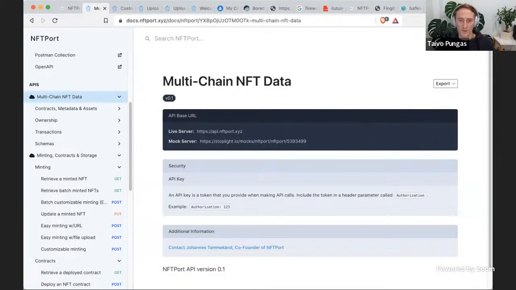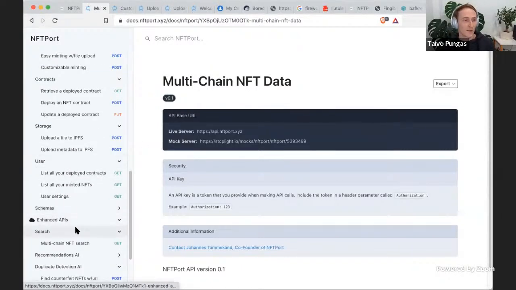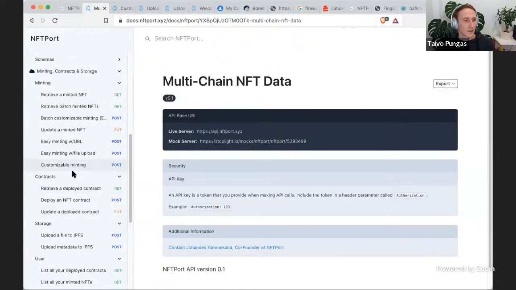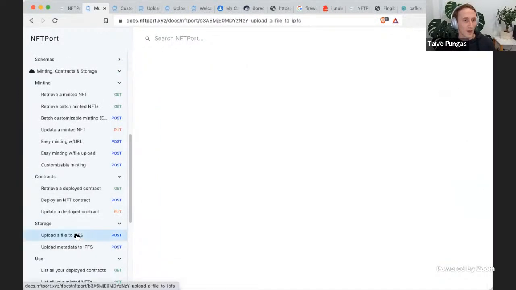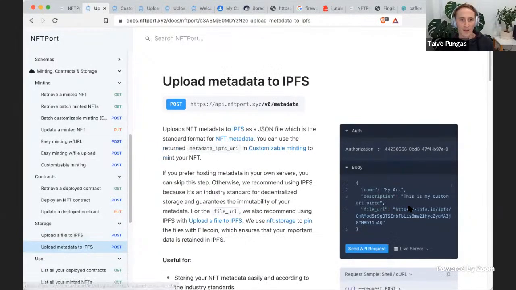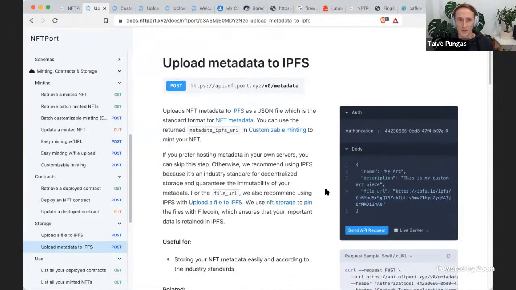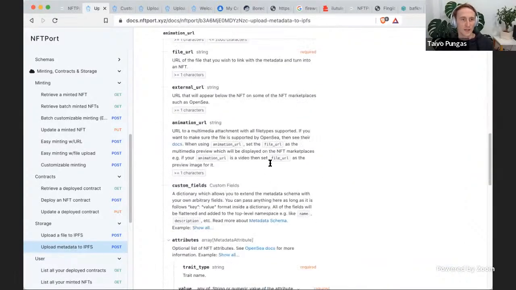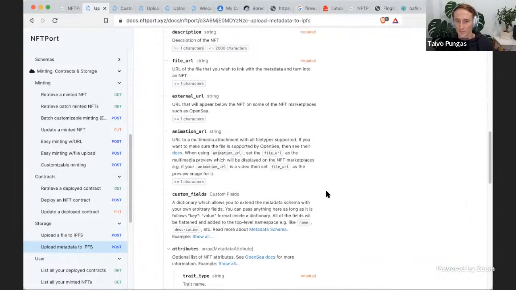Another question from Luis, can we upload 3D objects? You can. So with the storage endpoint, where is it? Upload a file to IPFS. So this supports all file types up to 20 megabytes. So as long as you stay under 20 megabytes, you can upload your 3D object file, and then you would reference it in the metadata, either in the file URL if this is what you want, or in one of the custom fields.